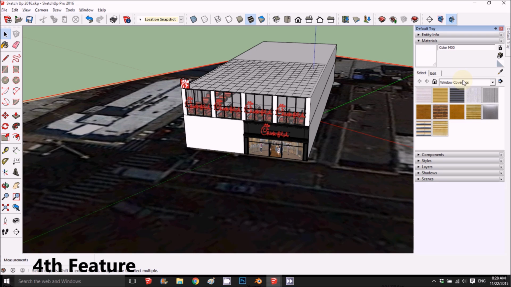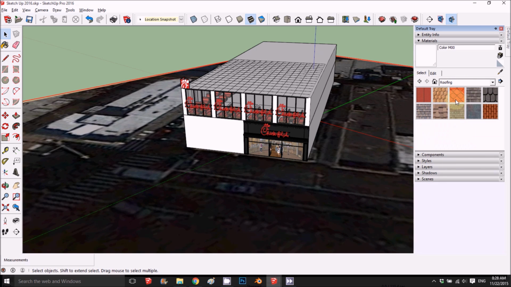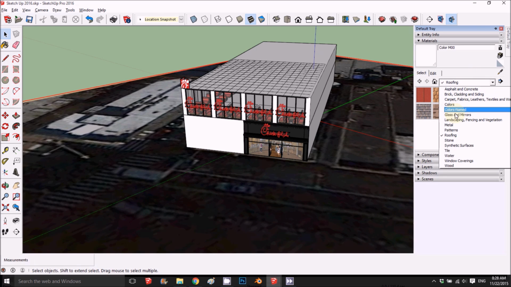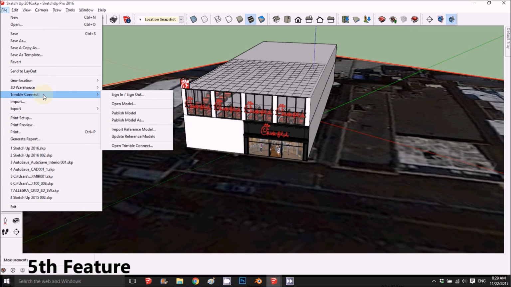Another feature that has changed is the materials. They've added a lot of materials and a lot of good shaders that we can use also for V-Ray, good tiles. So this is the new Trimble Connect. It has a lot of features, like a lot of programs now that have a cloud where you can upload your work, and you can have co-working all together on the cloud and everything. This is definitely something that you want to check out.